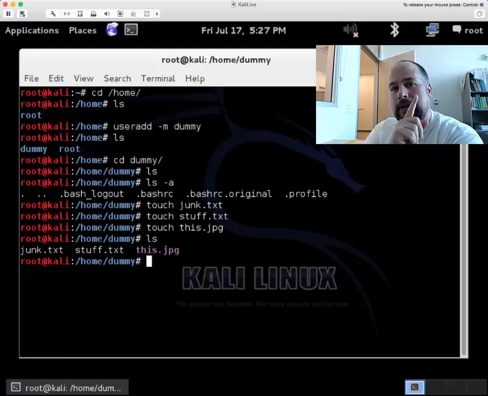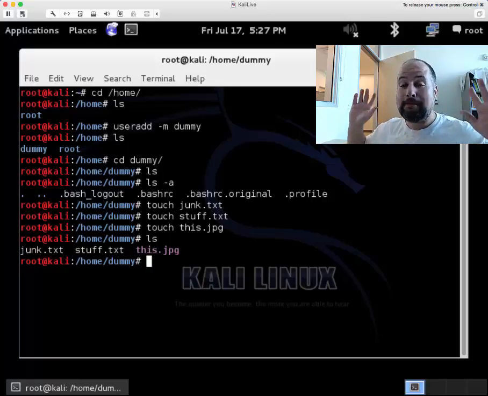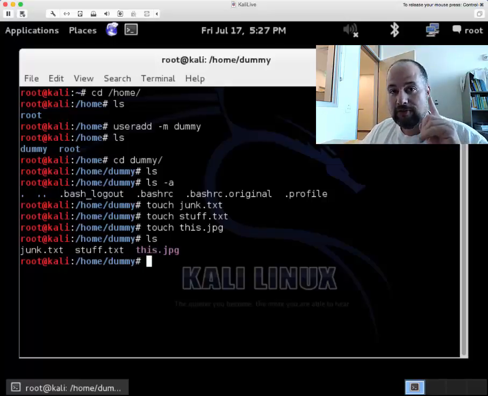Now, question: did I actually just create a JPEG file? No. Right? I just created blank files with nothing in them, and I can give them any extension I want. So TXT, JPEG, DOC, it doesn't matter. This is an important distinction between Linux and Windows. Linux does not care what the file extension is. Linux only cares about the actual file type itself.